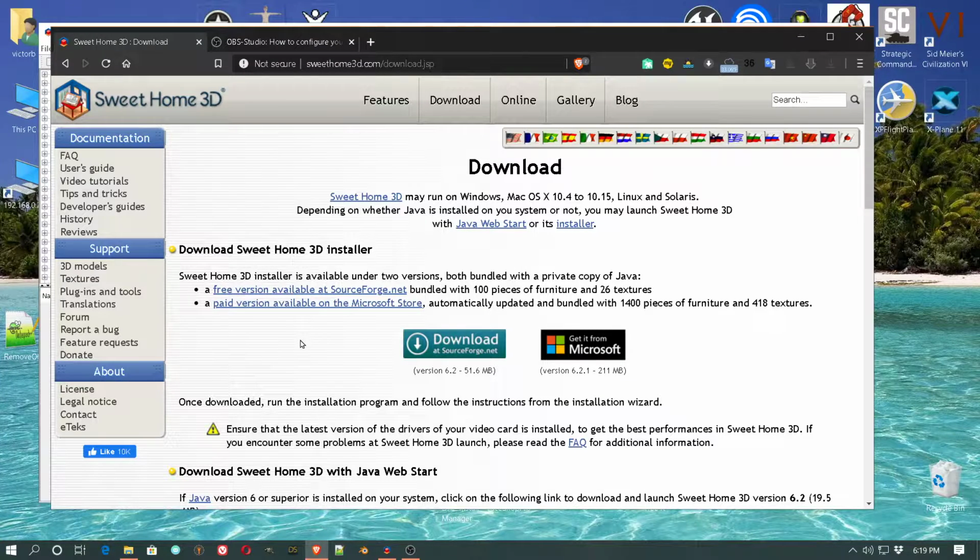The first program we're going to use is SweetHome3D. It's a 3D modeling program that's pretty easy to use, so we'll start there. So go to SweetHome3D.com and download.